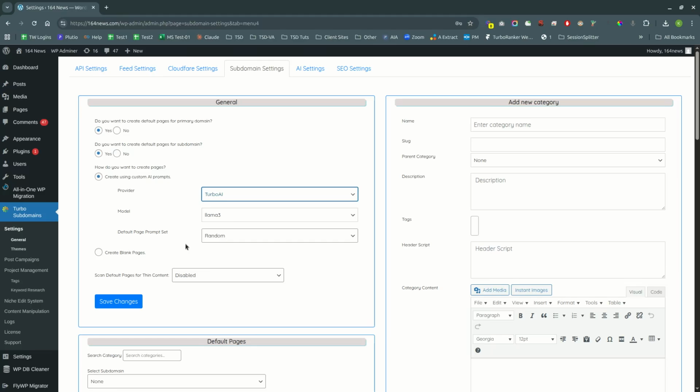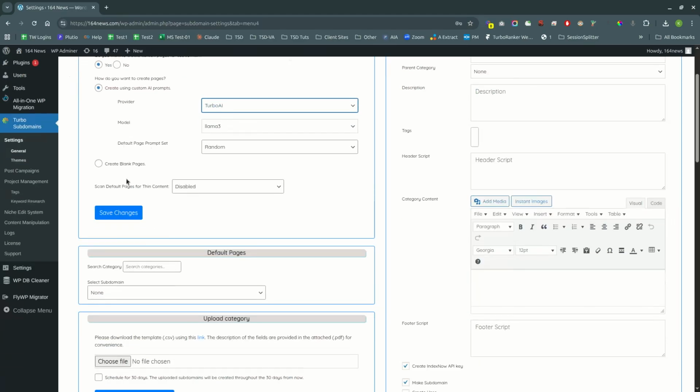There is a default prompt set available, but if you want to use your own custom set, go to the AI settings page and create a new set for default pages. More detailed information on creating custom prompt sets is covered in the AI settings tutorial. If you prefer not to have AI-generated content on these pages, you can create blank pages using the option here. These pages will be created automatically when a new subdomain is created, but without any content.